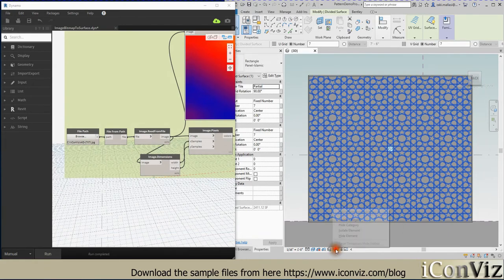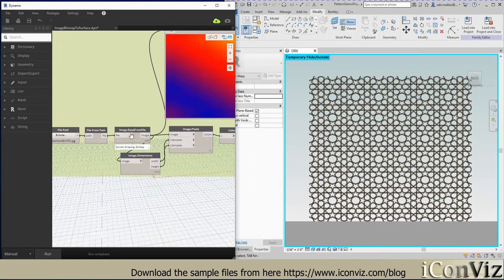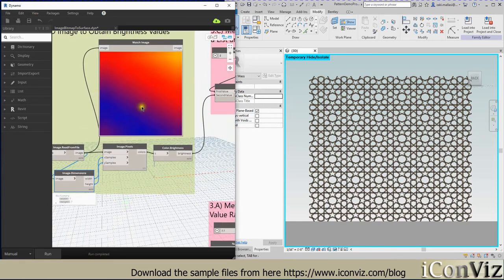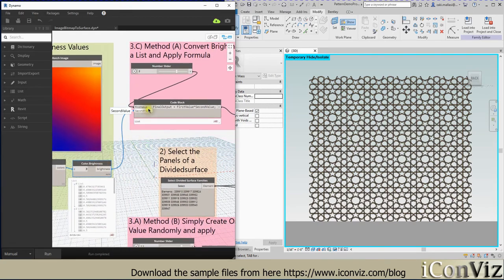So let me isolate this, and then read the image information. Dynamo will obtain the dimensions, which is the size of the image. You can see it's 7 by 7 pixels. And there's a quick demo or viewer of the image. At the end, we're obtaining the brightness of each pixel. Each color point within the image pixels has certain brightness. The user can then obtain these brightness values and attach a number over here and play with the values.